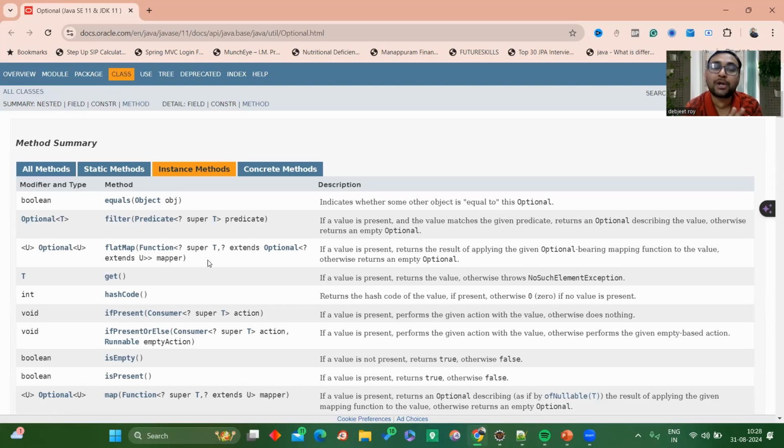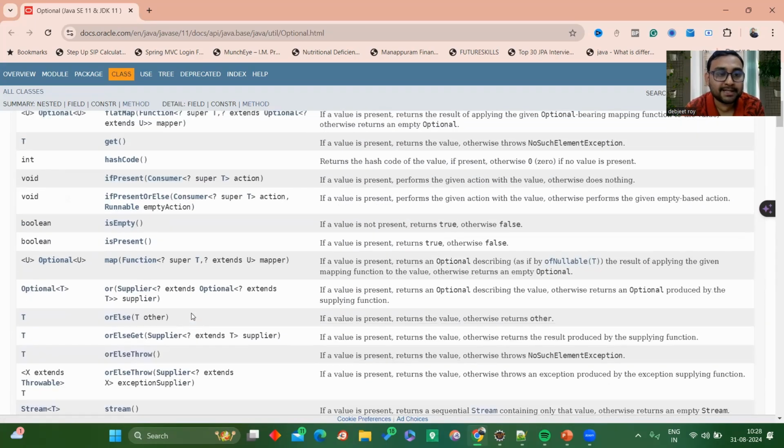So you can't directly call them from the Optional class. Rather, you can store the data in a reference variable. From there, you can call these methods and make use of them as and when required. Within that, you can see there is a method called ifPresent and ifPresentOrElse. There are a lot of methods present within it.